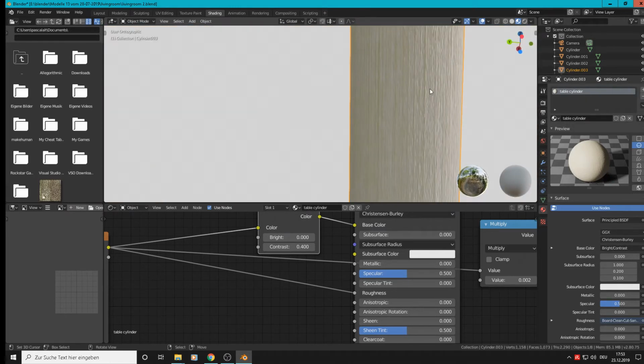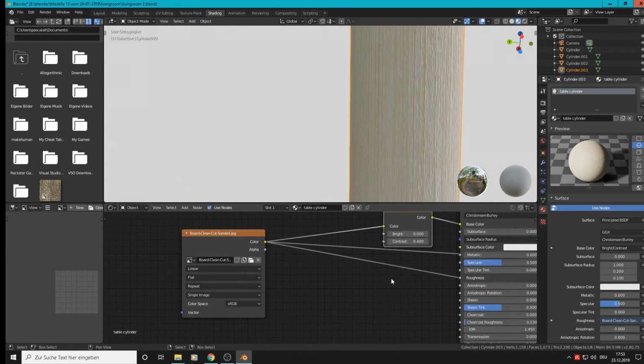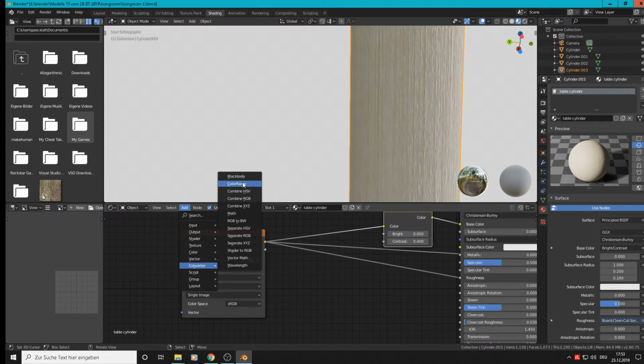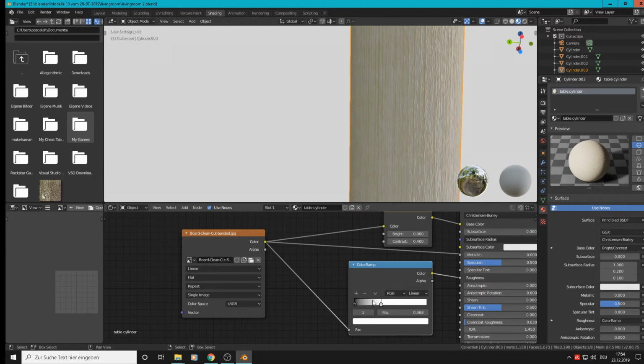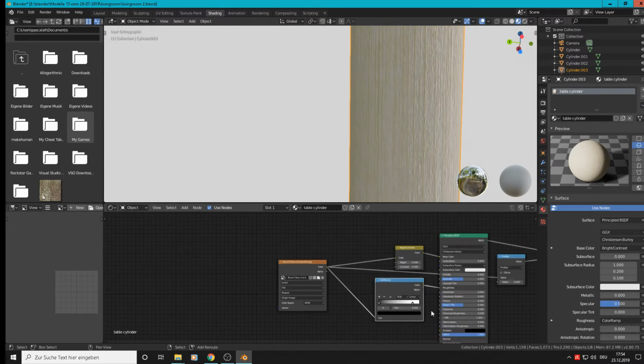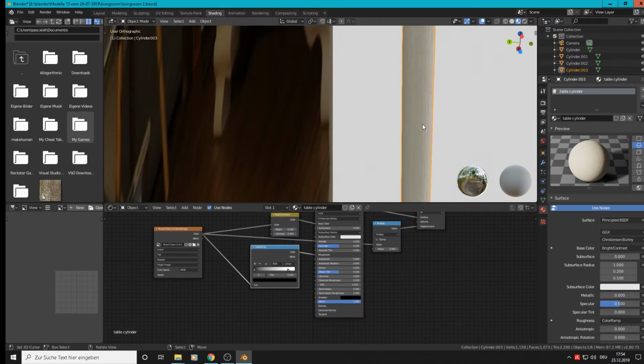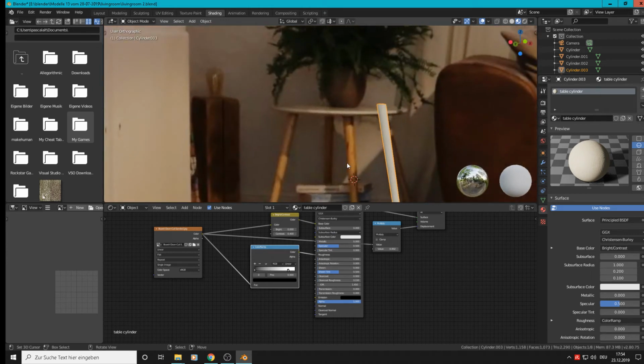Here we see the glossiness that we can handle with the color ramp, so add converter color ramp. There we can handle the glossiness, how strong that should be. That is too glossy, too shiny. I think that one is a good one. Good. So that wood is ready.